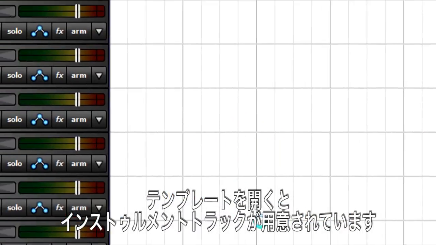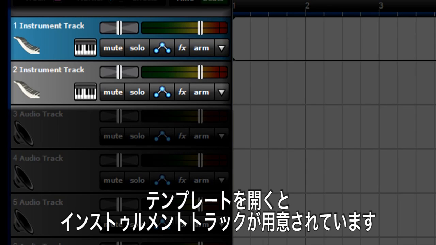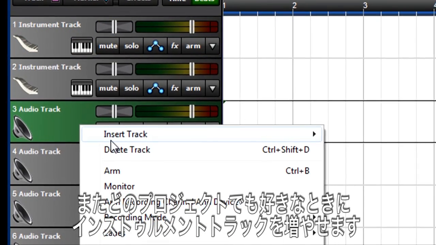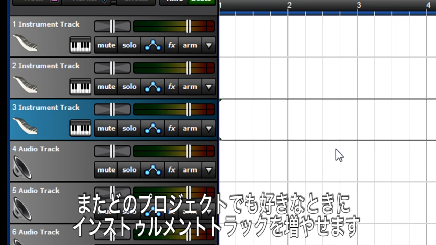You can open a Mixcraft template with two virtual instrument tracks already inserted, but you can also insert virtual instrument tracks at any time into any project.